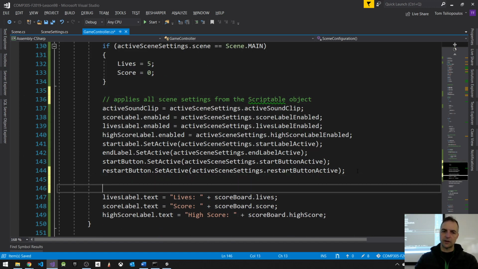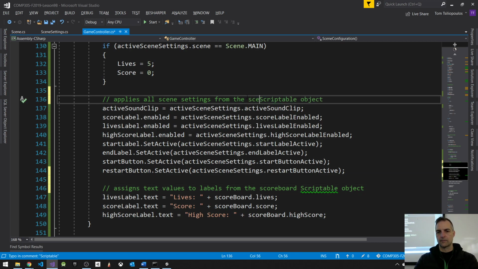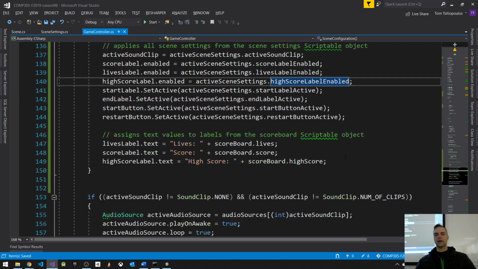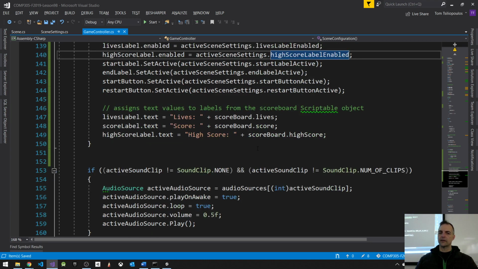This part right here, I'm just going to separate it. This assigns values or text values to labels. And we have to do this because we need to read every level. We have to read the values from the labels now in this new context. And again, this is from the scoreboard scriptable object. And this is from the scene settings. Okay, scriptable object. And that's what this thing does. And that's it.